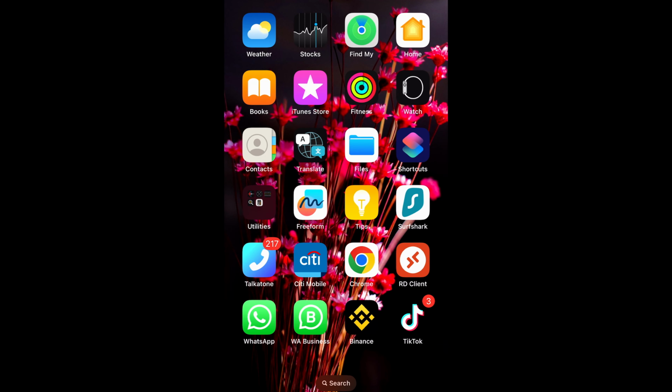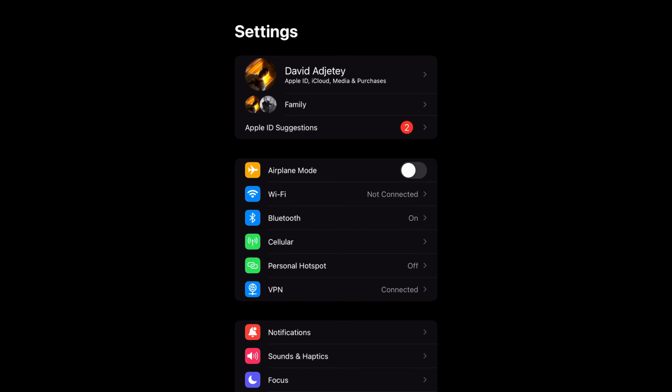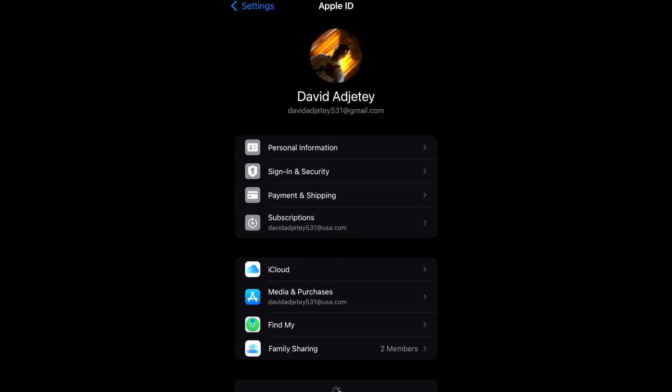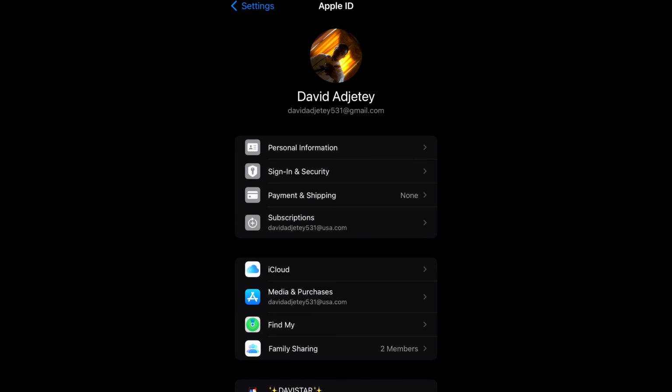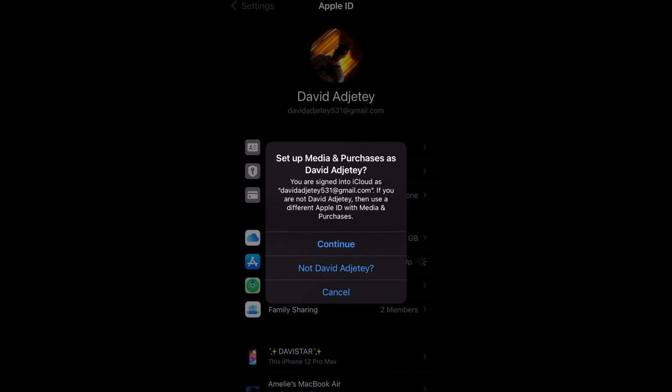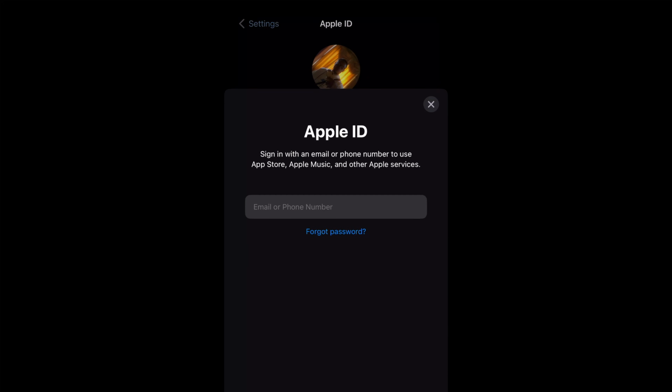First things first, locate your settings by searching settings, and scroll to where it says your name at the top. Tap on it, and then where it says iTunes media and purchase, just click on it, sign out the old iTunes, and then sign in the new iTunes. So let's assume that I'm signing out my old iTunes, and now I'm about to sign in my new iTunes. Do not click continue, just click on not the name of your account and click continue.